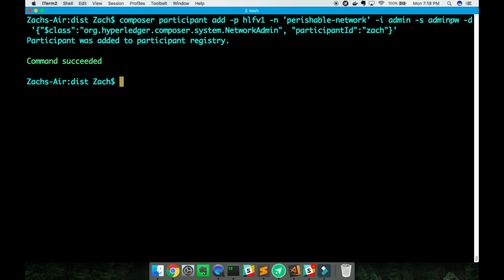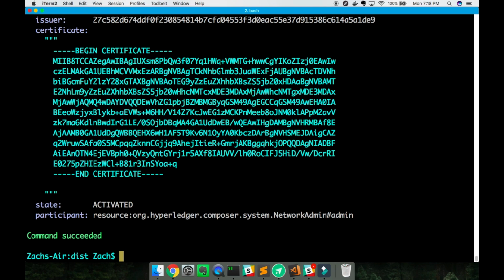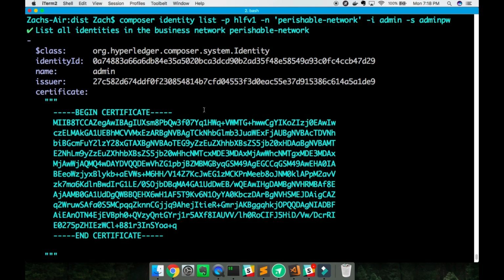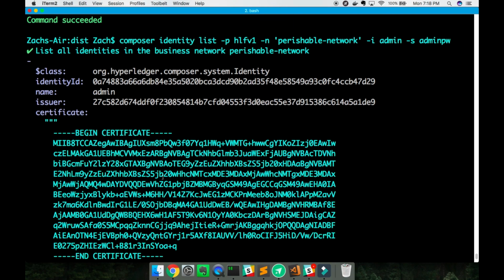Now what we can do is check to see who is in the registry right now by saying composer identity list, the connection profile that we want, the network that we're talking about, and for now we'll just use the old admin because we haven't set my profile up fully yet. And you can see that we have shown all the certificates within this network. And what you'll notice is the one that we just added, Zach, is not in this registry yet.